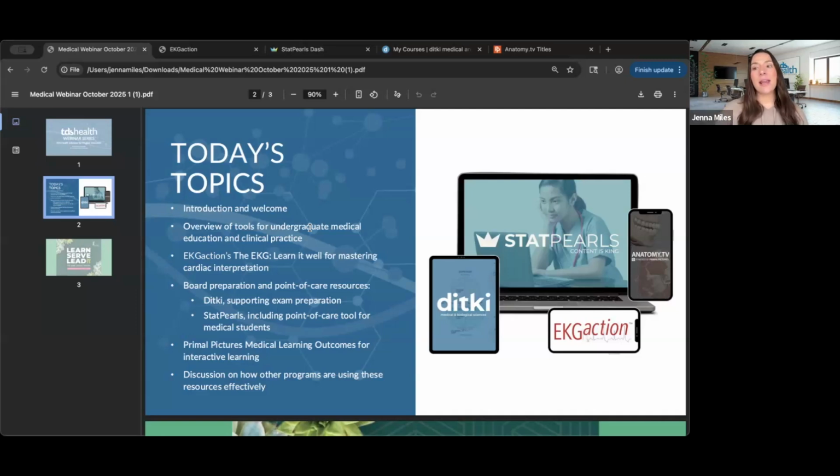And then we're going to take a look at a couple of different products that we offer for undergraduate medical education. So we see these products utilized in bundles or individually, depending on the needs of our clients. And so we're going to take a look at quite a few. On the right-hand side of the screen, you'll see that we've got a couple listed. We have StatPearls, Anatomy TV, EKGaction, as well as Ditki. So we're going to pop quickly into each of those products, discuss some of the key high-level details about them and how they relate to undergraduate medical education.